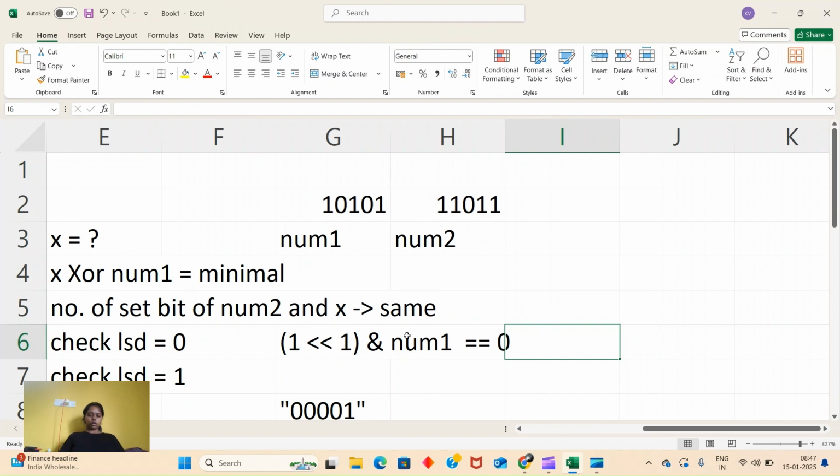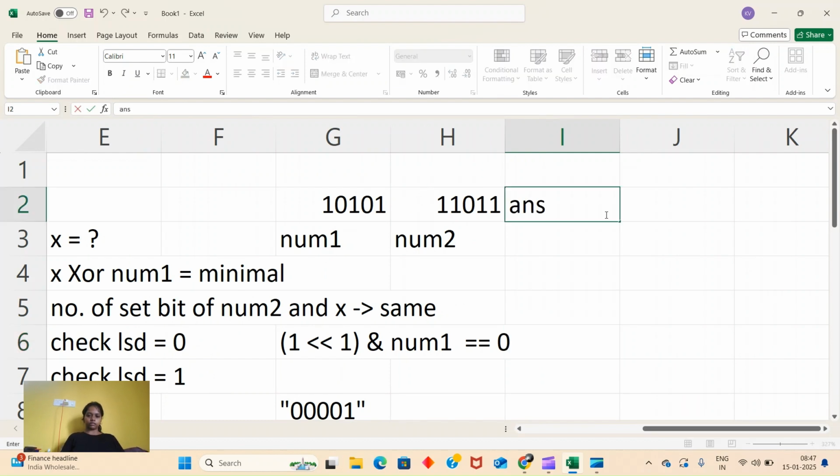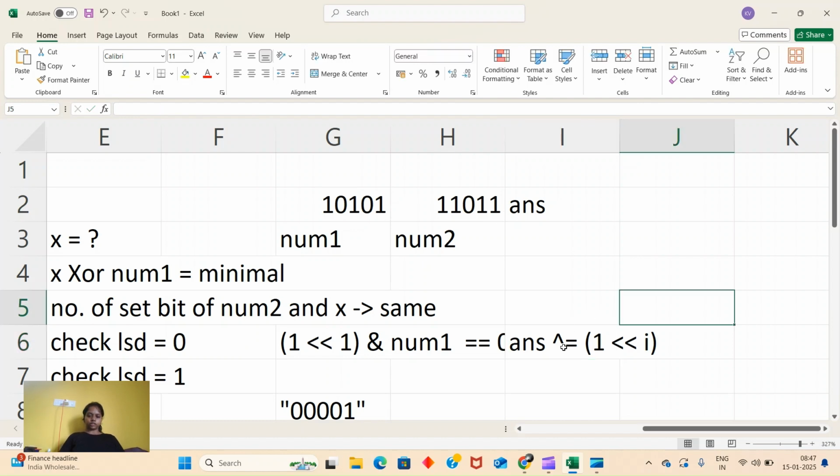So how we will make this 0 as 1? By doing the XOR, because we know if both are different, then if we have 0 XOR 1, we will get 1 only. And if you have 0 XOR 0, we will get 0. 1 XOR 1, we will get 0. So what we will do is, let's say I will write answer. Our answer we will do XOR with what? With this 1 left shift by I. Then I will get my digit. If I do the answer XOR with this, I'll get this digit, and we will do the XOR.